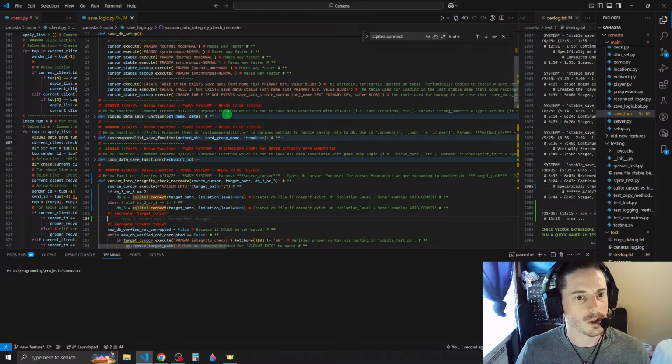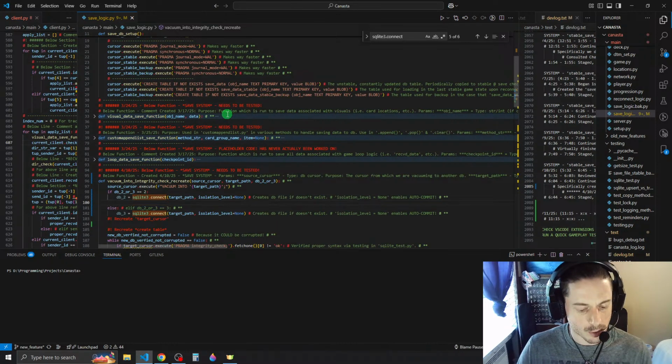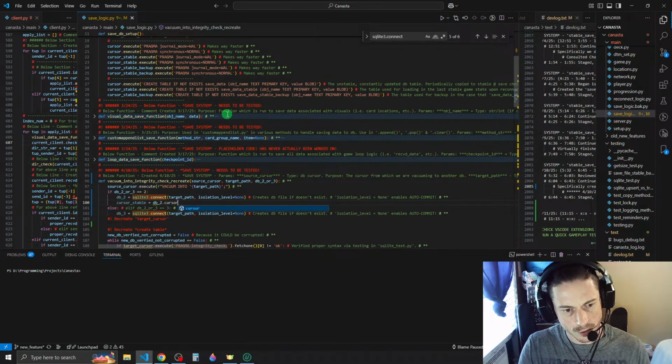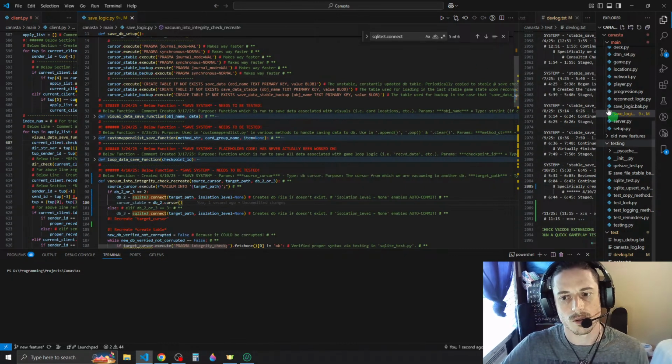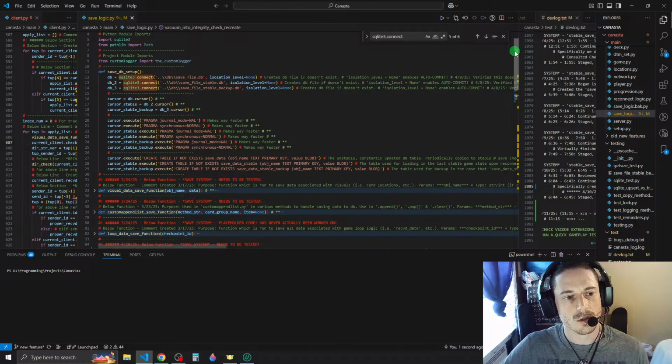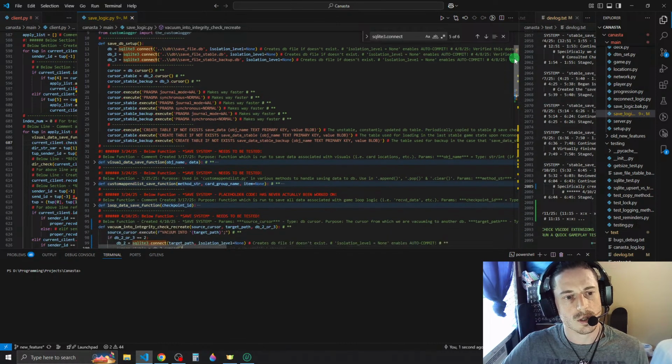And so we use cursor stable. So if it's database 2, we would then say cursor stable equals, how do we do this again? Do we say db2.cursor like so? Yeah, that's how you do it. It's cursor stable equals db2.cursor.